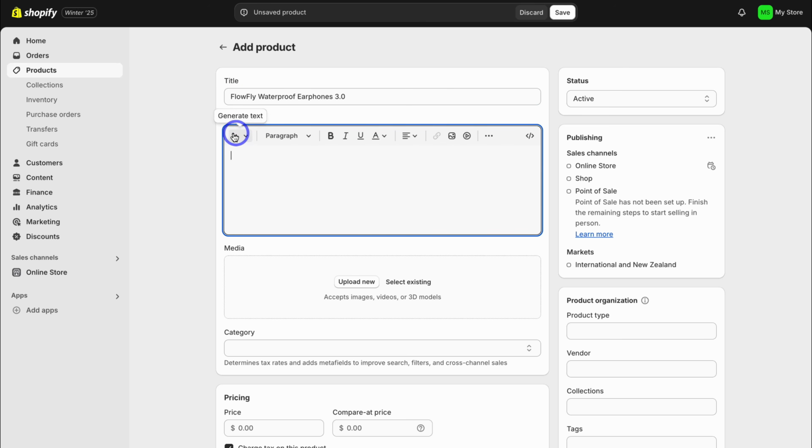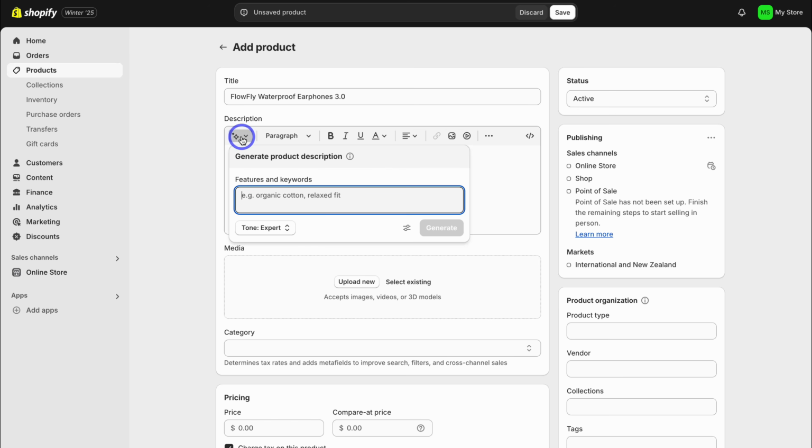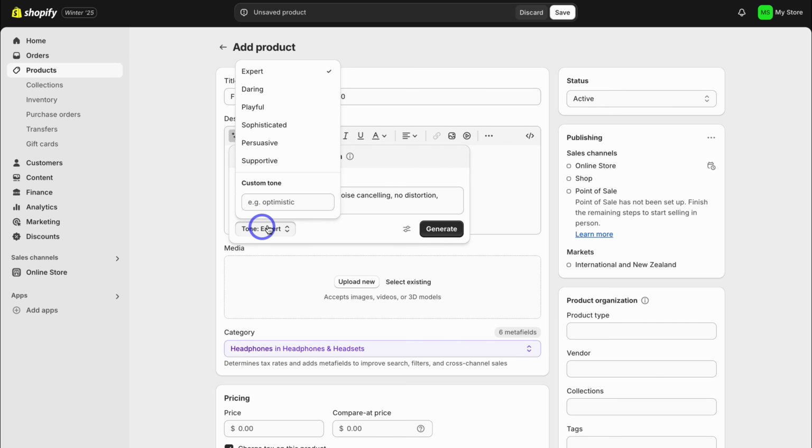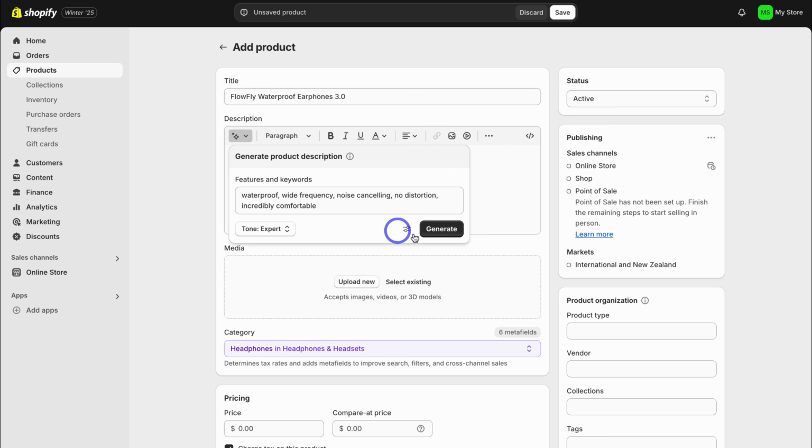What we can also do is leverage AI to help us generate a product description. To do this, simply navigate down here and add your product features, benefits, and keywords. Then select the tone of your product description. Do you want it to sound professional, daring, playful, sophisticated, or any of these others? I'm happy with expert, so I'm going to hit generate.